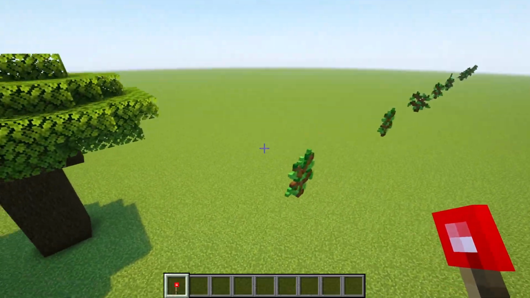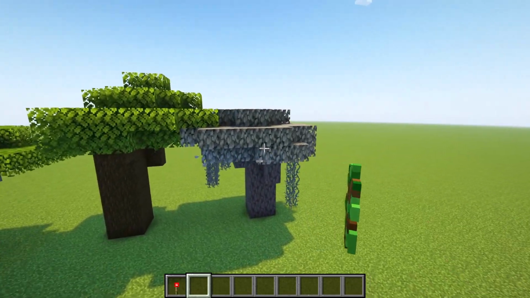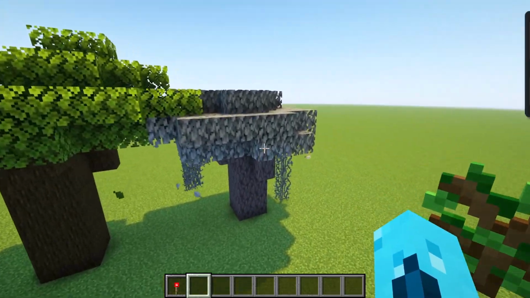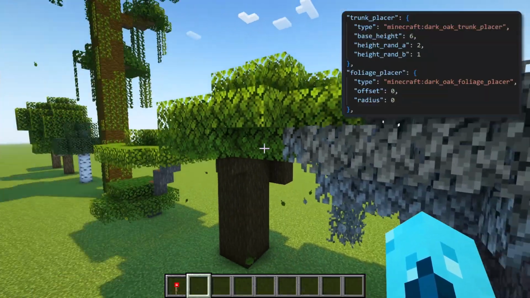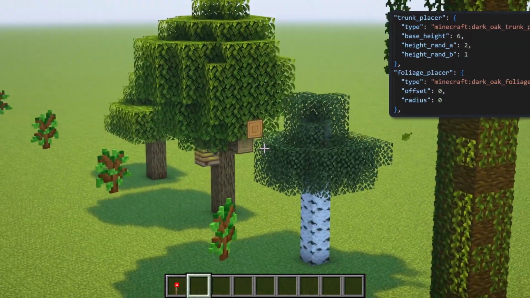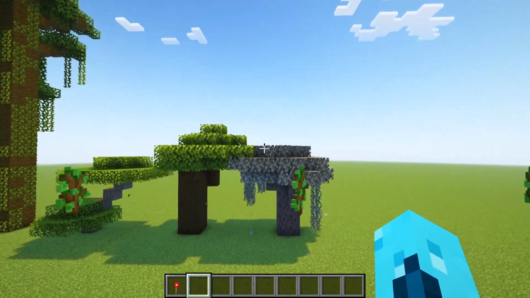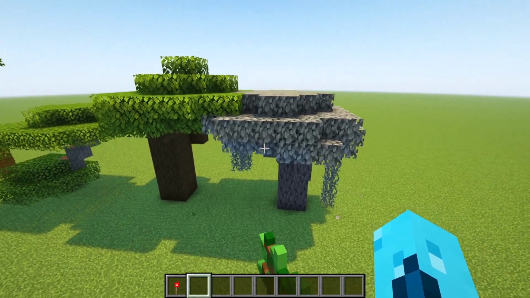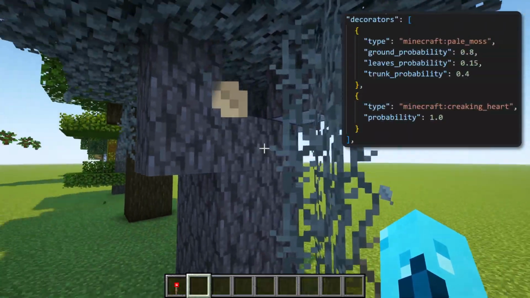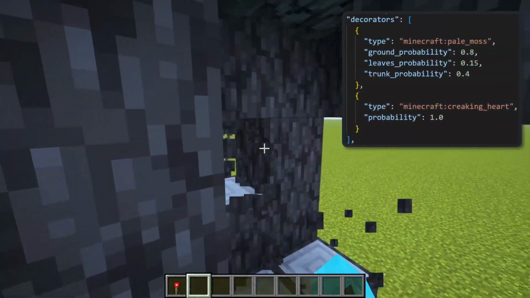We of course have the dark oak tree and the new variant, the pale oak tree. These both are exactly the same, except the blocks have changed, very much like the oak and birch tree, although the pale oak tree does have some additional variety with decorators, such as the hanging moss here, and the chance for creaking hearts on the inside.